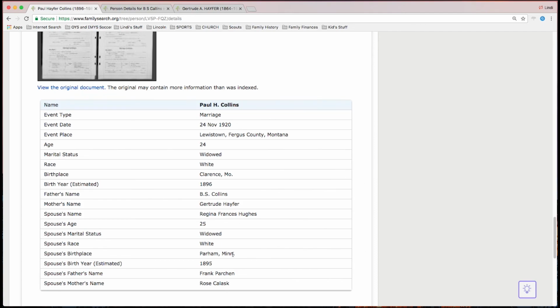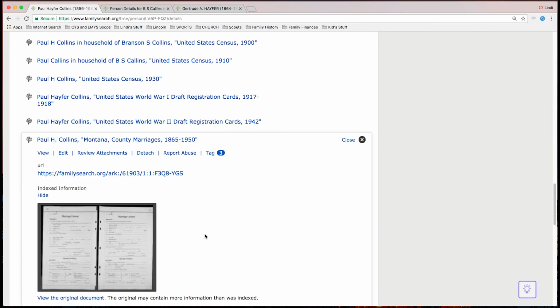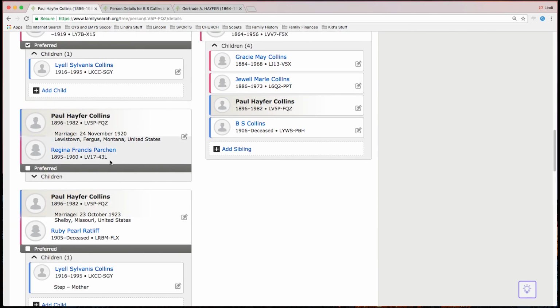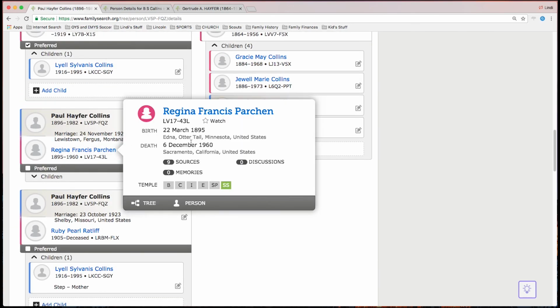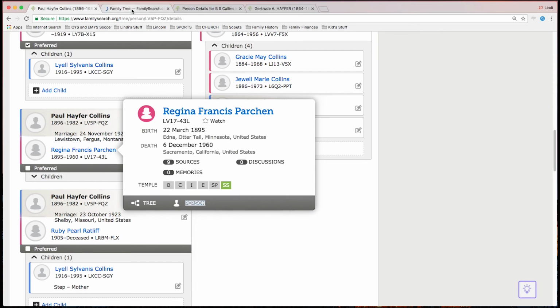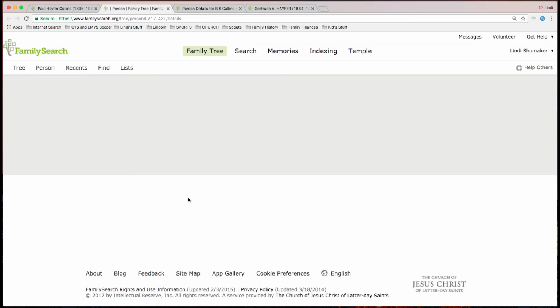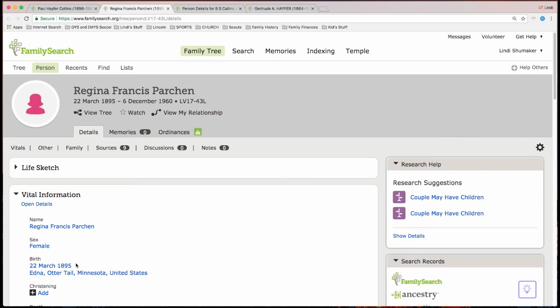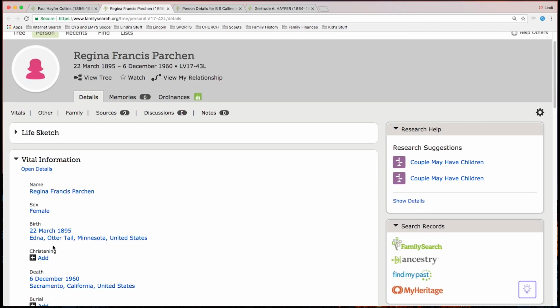Okay, so I am going to go up and make sure that we have the Parham, Minnesota. Here we go with Regina. So this is Edna Ottertail. So I'm going to open that in new tab, and as we explore, we may change that. But it could be that this is a much smaller town that was right next to it, and so sometimes the records would put the other, though this may be actually the correct information. So let's take a look at family and see.